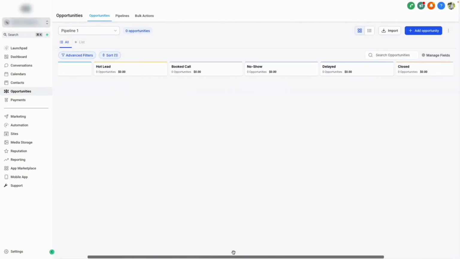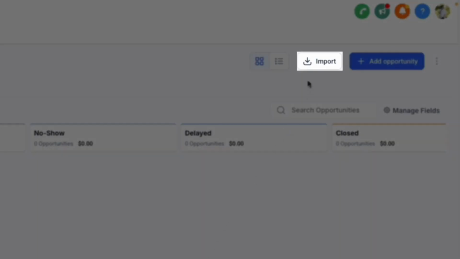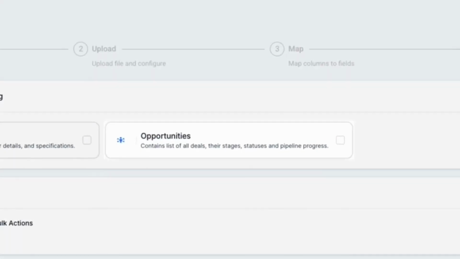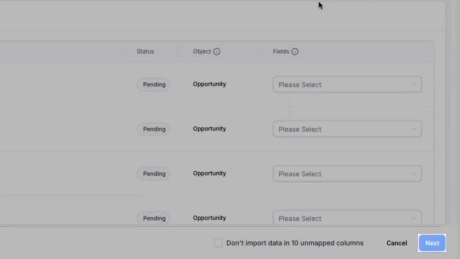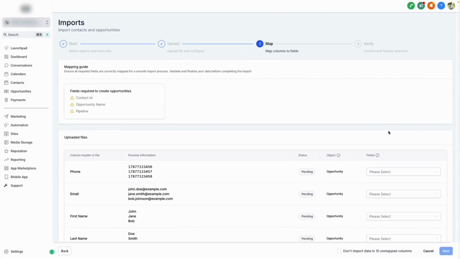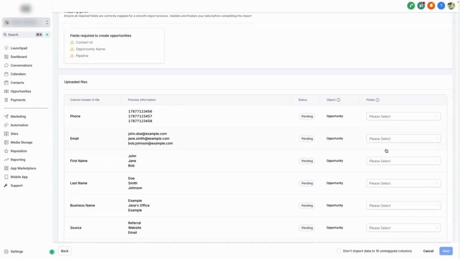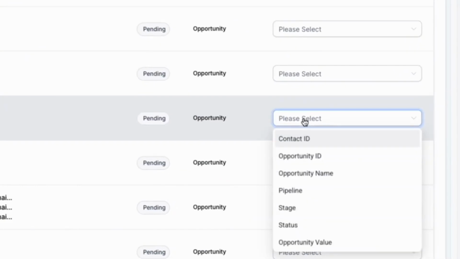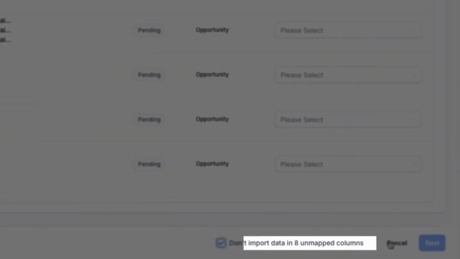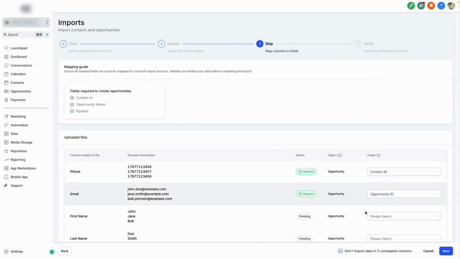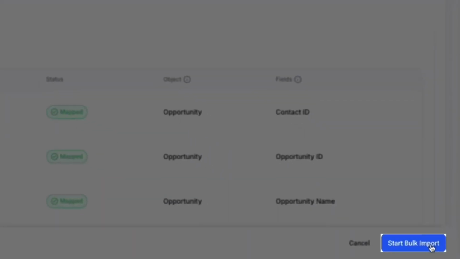If we already have a list of contacts, then we can click Import in the top right-hand side to import our opportunities. On this screen, we can select Opportunities, click Next, upload our file, click Next once more. Then on this screen, we can map our different columns to different opportunity objects. For example, we can use the business name as our opportunity name, just like this. For this example, we don't need any more information, so we can check this and click Next. On the next screen, we can confirm our import by clicking Start Bulk Import.